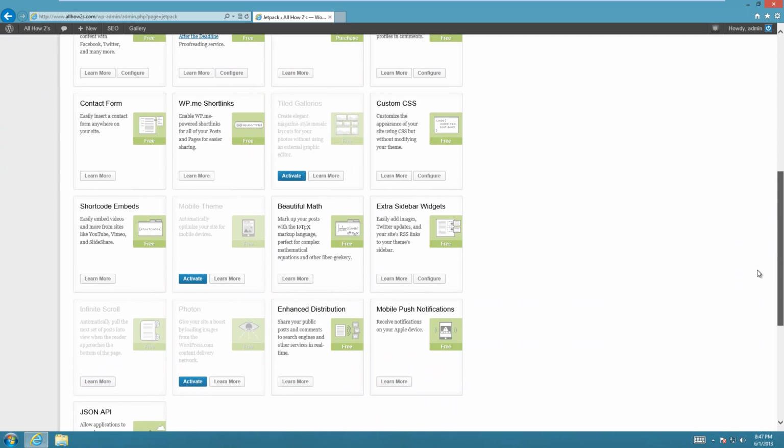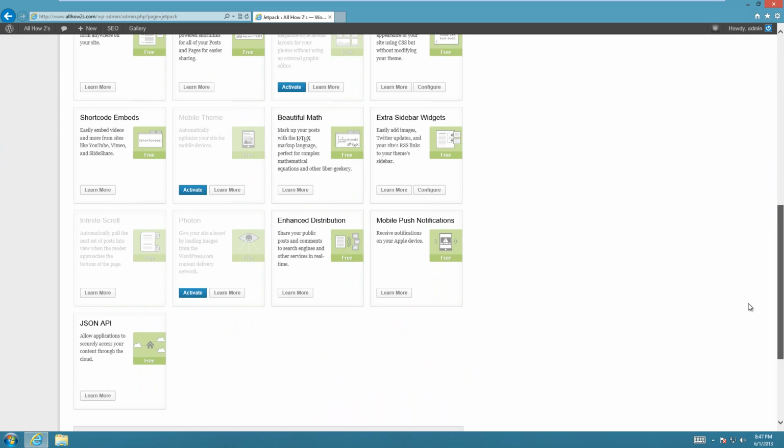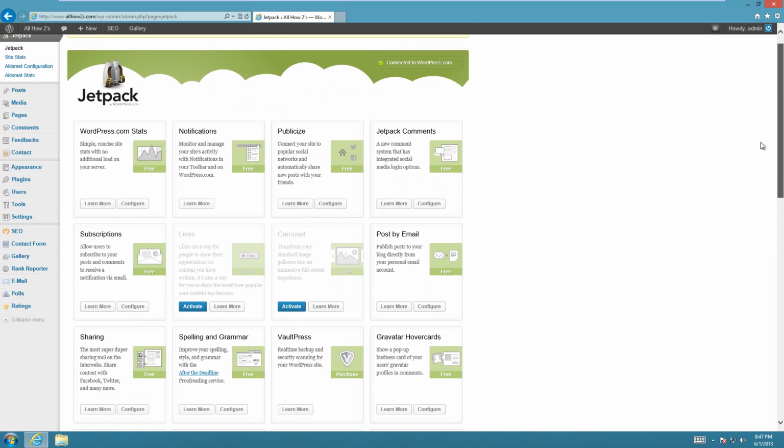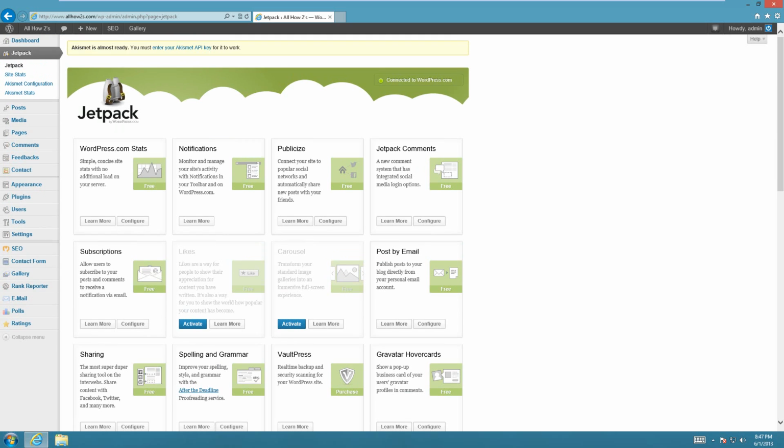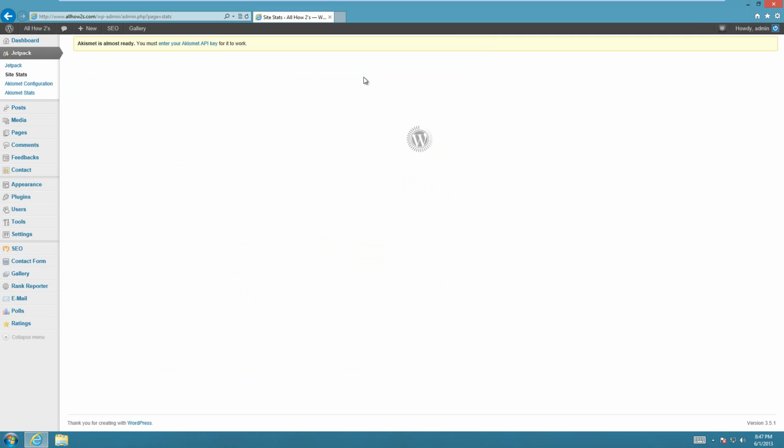Probably should have looked for it before this. Oh, the stats, sorry. Yeah, it's the very first one. It's just WordPress stats, and you can do a couple things with the configuration, but just by default it works fine. And then after that, to view your actual site stats, you just click on site stats up here, under the Jetpack tab, site stats, and you'll see my extremely pitiful stats right here.